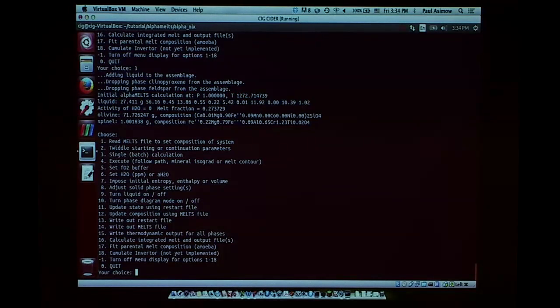Does that make sense? Right? Constant entropy. I made liquid. It's a high entropy phase. Where did I get the entropy from? I cooled the system down. Okay? And so this would be the final end state of a decompression equilibrium melting calculation at this potential temperature. It would end up with a dunite residue and 27 grams of liquid.